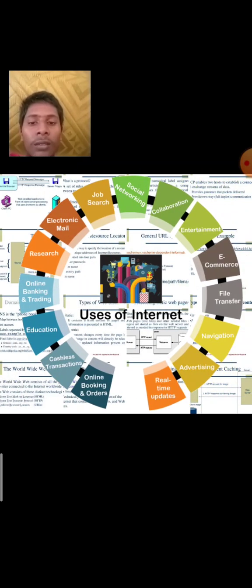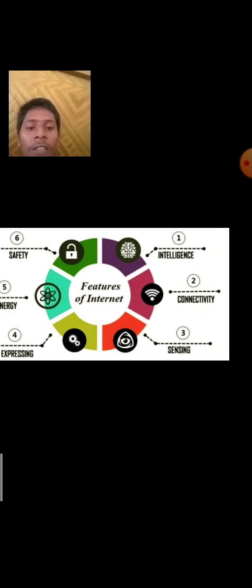Uses of the internet: online booking, orders, cashless transactions, education, online banking, trading, research, electronic mail, job search, social networking, collaboration, entertainment, e-commerce, file transfer, navigation, advertising, and real-time updates. Features of the internet: intelligence, connectivity, sense, expensing, energy, and safety.